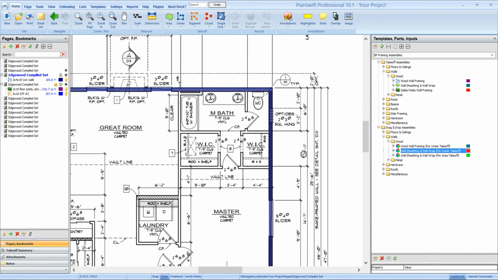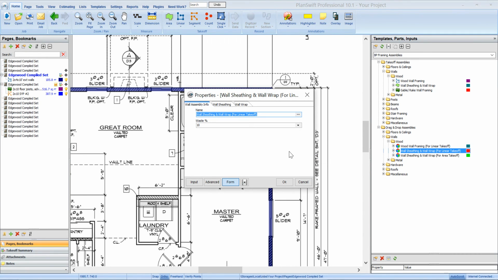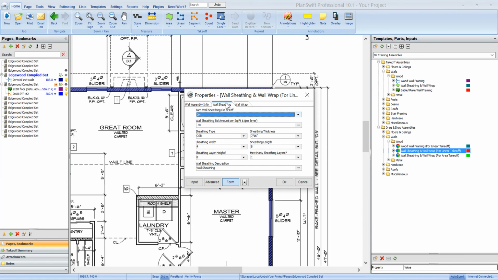So we just click on that and actually drag it over to the wall assembly. And it's going to add this wall sheathing and wall wrap to the assembly takeoff that we just did. So we're going to name this exterior wall sheathing by 10 foot. So we got our waste percentage here.